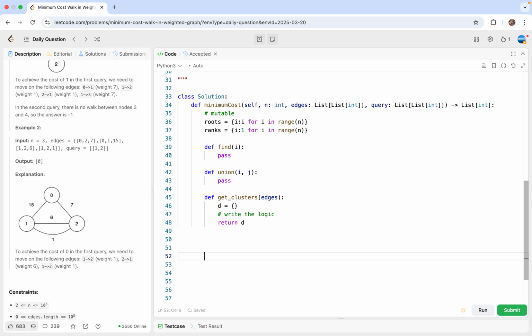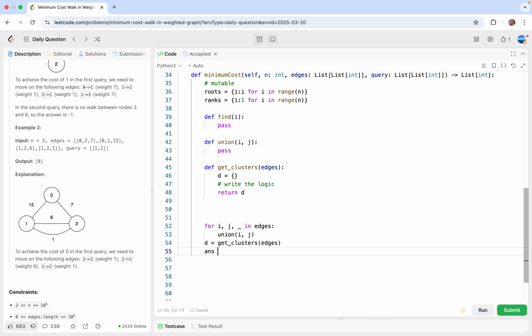So once you have those three functions, what do you do? So basically, first you are going to iterate over edges, right? So here we know it's weighted, but in the first pass, when we do the union, we don't need the weight, so we just have union ij. So once we get this union ij, so we can get the d. So let's get clusters, right? So edges. So in this case, we use the full information, and then we are going to initialize a result.